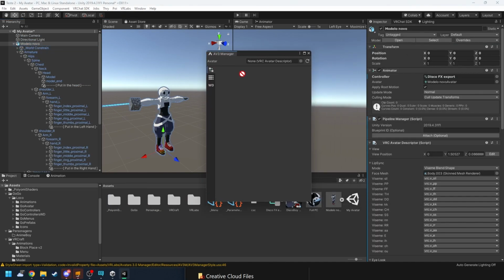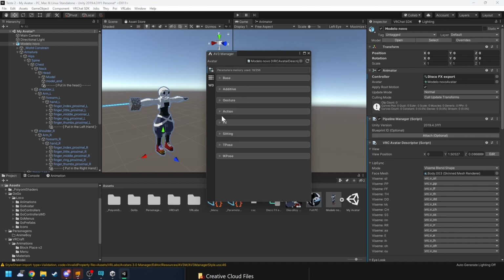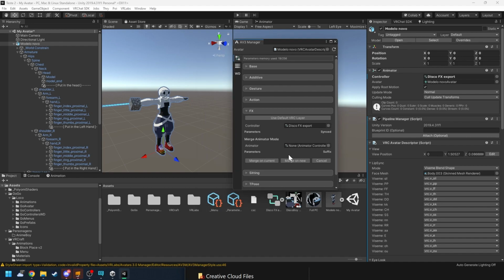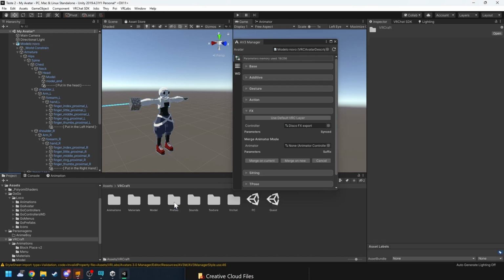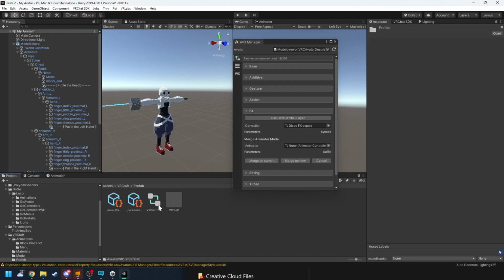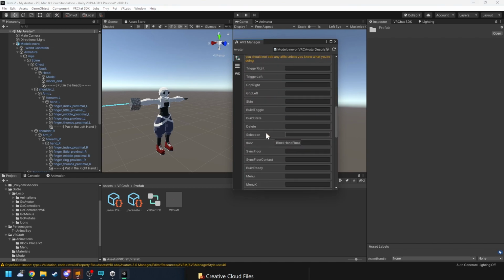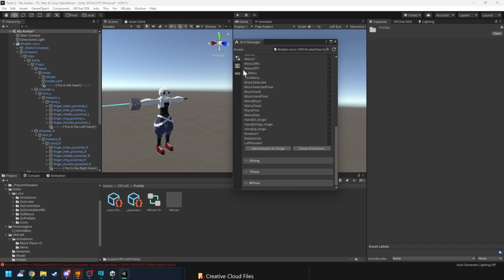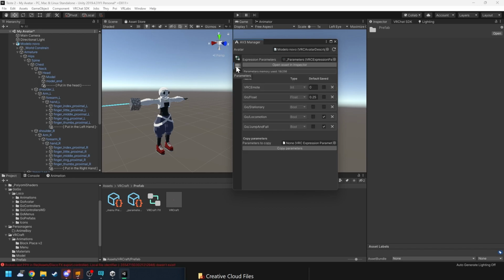So just drag and drop your avatar right here, go to effects layer, and add animator to merge. And you need to put the VRCraft effects layer right here. So go to VRCraft, VRCraft prefab, and here, VRCraft effects. Drop here, go to the bottom, and click merge on current. Then you need to go to this tab, and drop the parameters right here, and click copy.